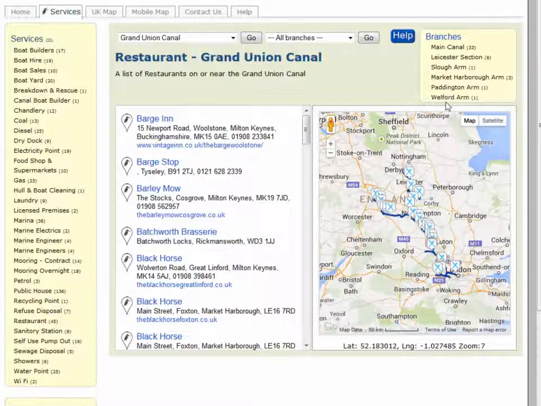The second change is there's a new box appeared in the top right-hand corner called Branches, and this shows that of all the restaurants, there's 33 on the main canal, there's 6 on the Leicester section, 1 on the Slough arm, 3 on Margaret Harbour arm, 1 on the Paddington arm and 1 on the Welford arm.